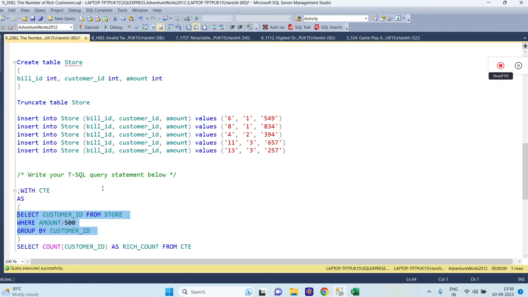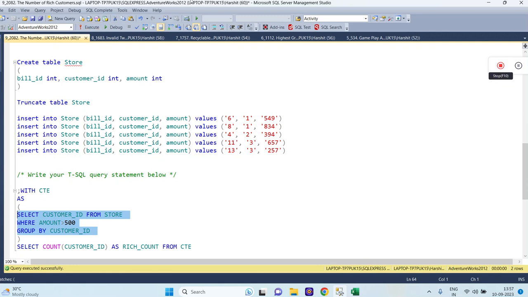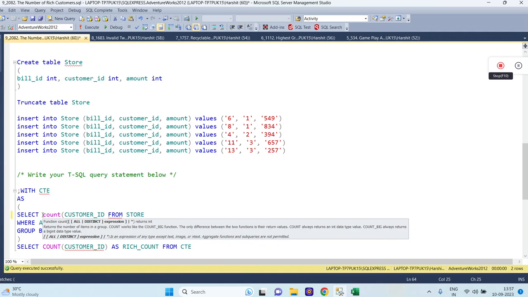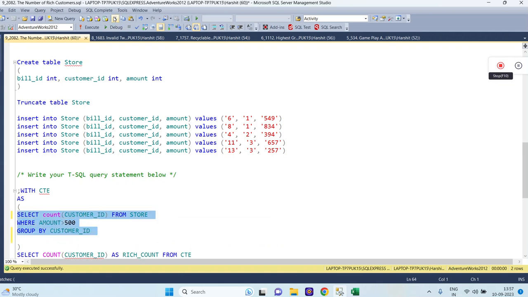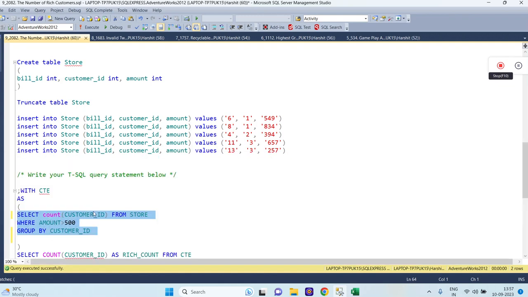Here we need to do group by customer ID, and the amount should be greater than 500. So customer IDs 1 and 3, two customer IDs, are there, right? Now we need the count of these two in the customer ID column. Let me try to do count over here itself. Because we have used the group by, these are two distinct customer IDs, and the count is coming two times. But we do not require that, right? We require only two as a count, customer ID 1 and customer ID 3.